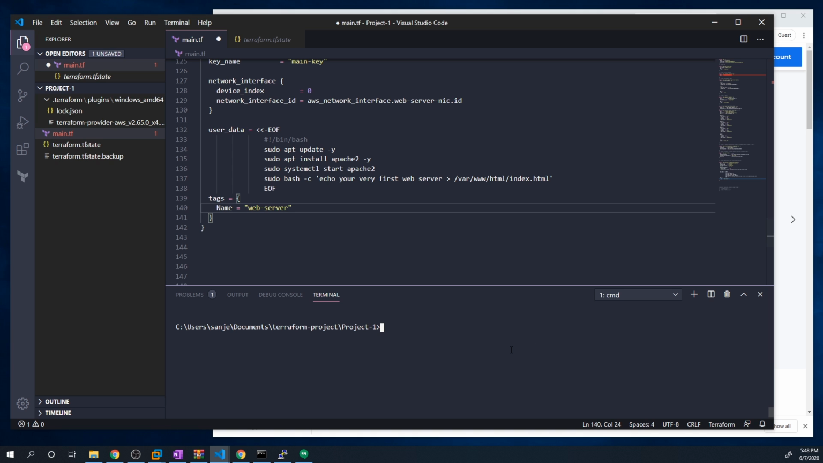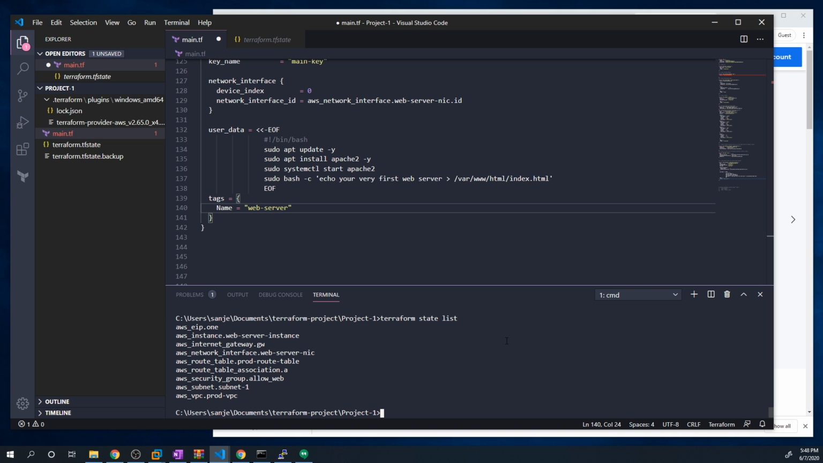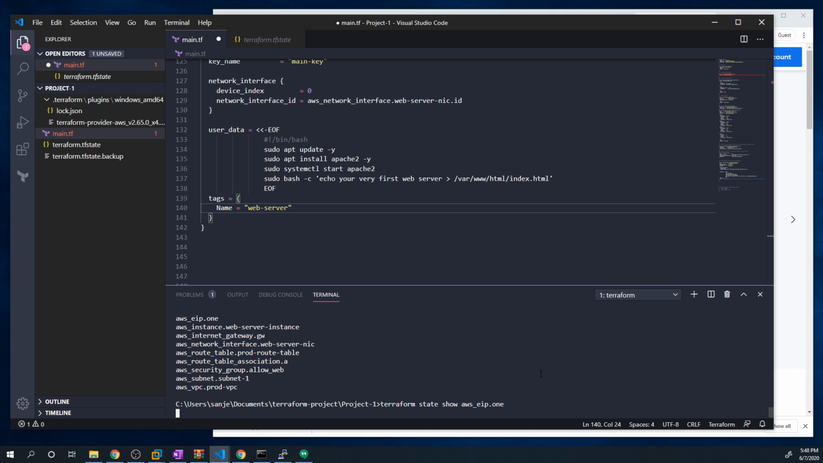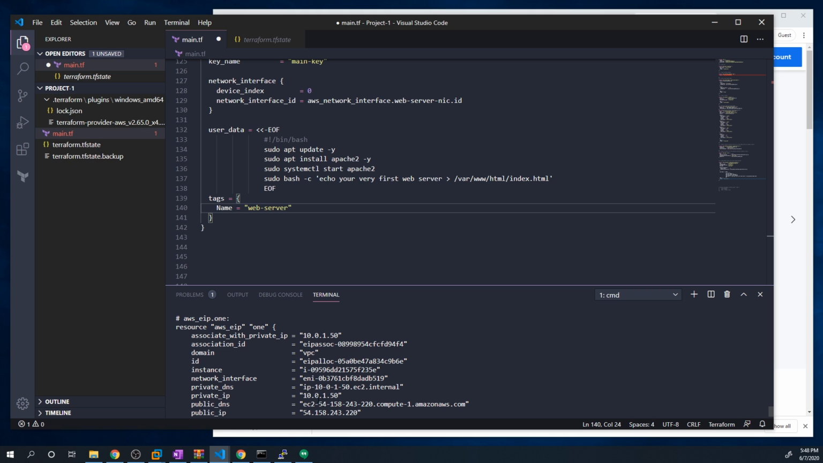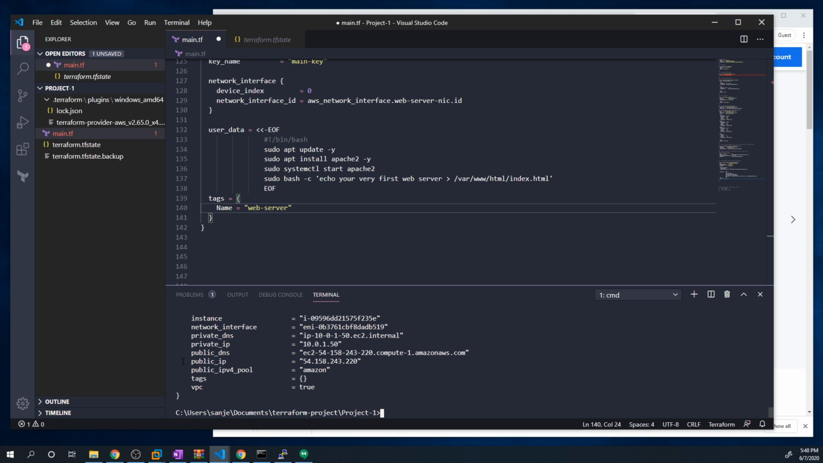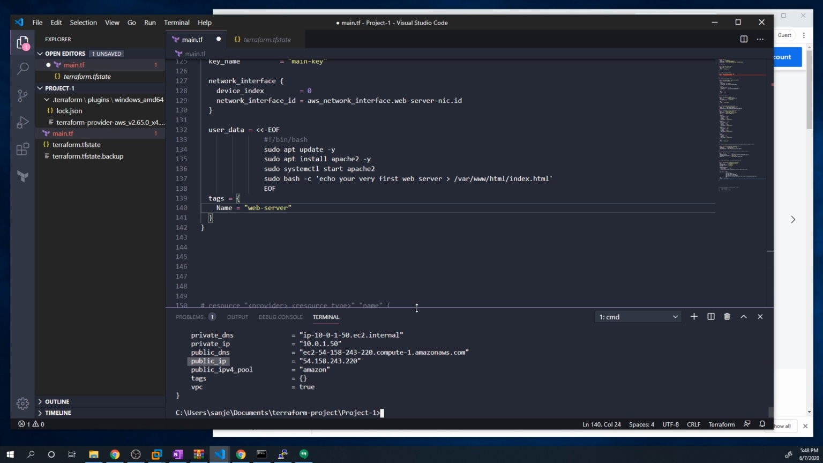After you deploy something, we can always do a Terraform state list. If we wanted to extract the public IP of the Elastic IP that we created, we can do a Terraform state show and just copy that. You can see here that we can see the public IP under the public IP property of this resource that we created. But it's a little inconvenient to always do a Terraform state list and then Terraform state show for all of the details that we want.